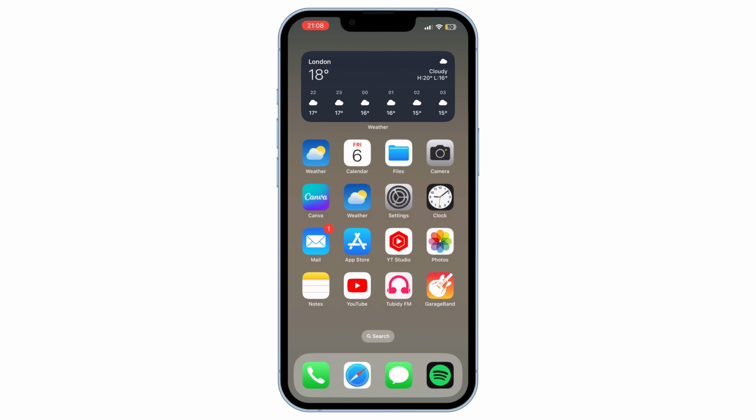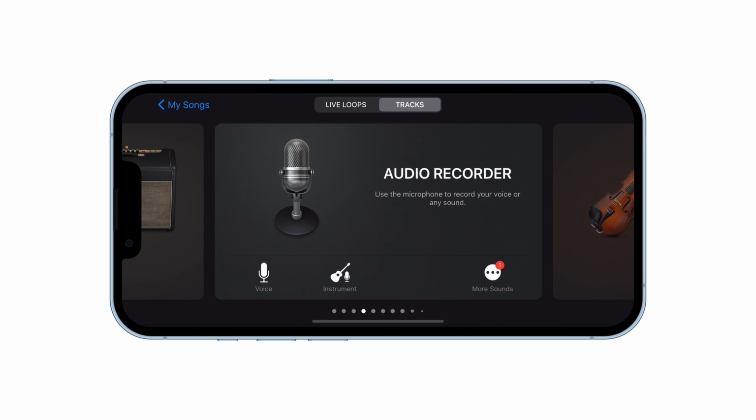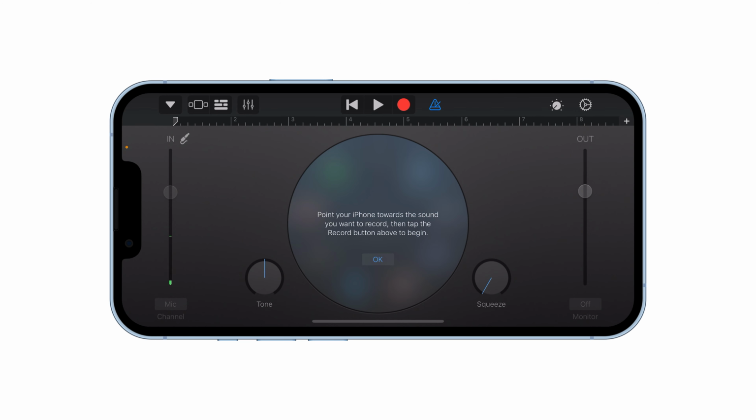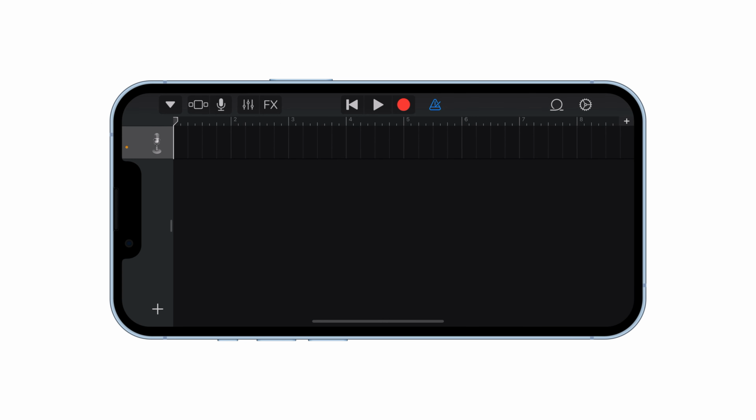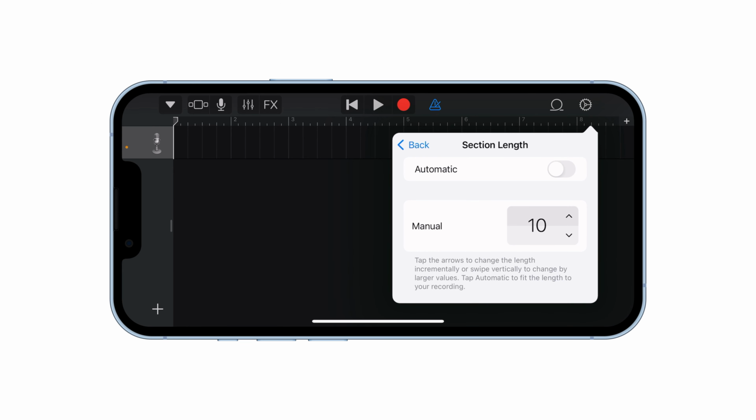Next, open the GarageBand app and go to Audio Recorder. Tap the top left icon. Then tap the small plus icon in the right corner. Here, you can set the length of the alarm manually, or choose automatic.